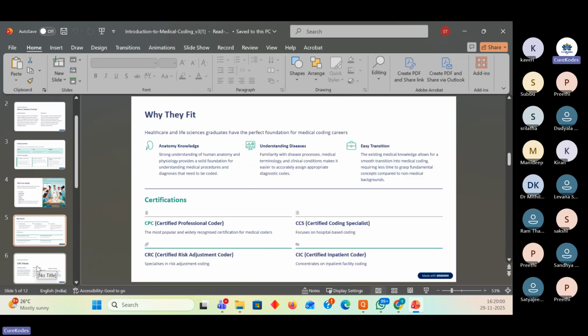Next, why can only these people apply for this job? Because, as you know, these people know human anatomy well, and our coding depends completely on the human body. That's why these people can apply for this medical coding job. If you are a pharmacist and you don't want to go into pharmacy, then you can move into a medical coding job. So it is an easy way of transition.